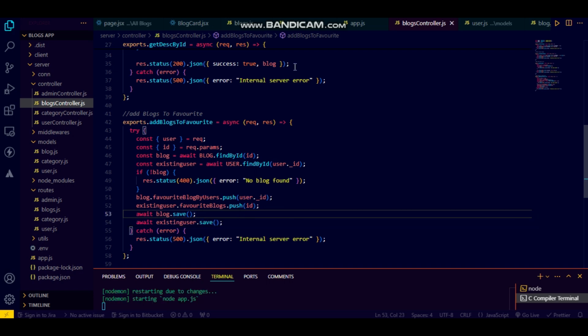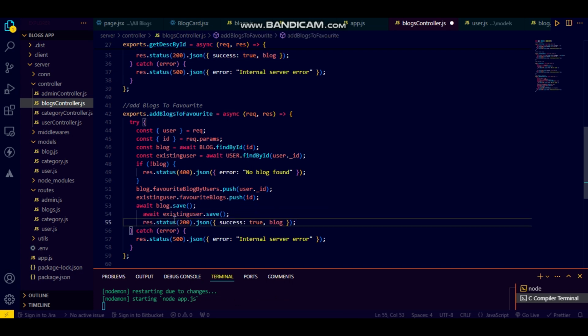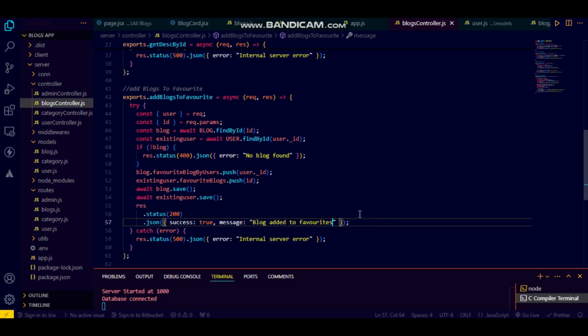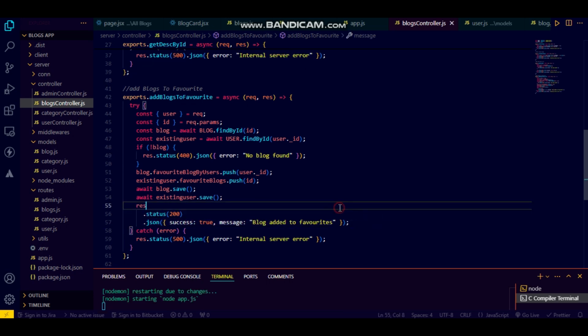And at the end, I just want to go for the success method. Status 200 JSON success true, and I can say message: blog added to favorites. That's it. Blog added to favorites. That's the important part.